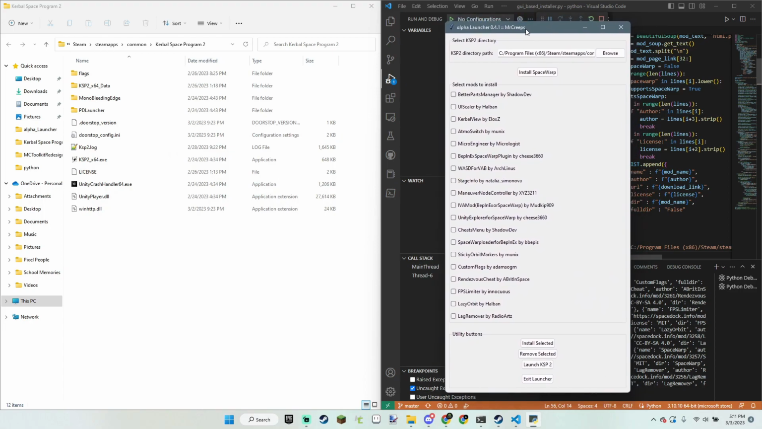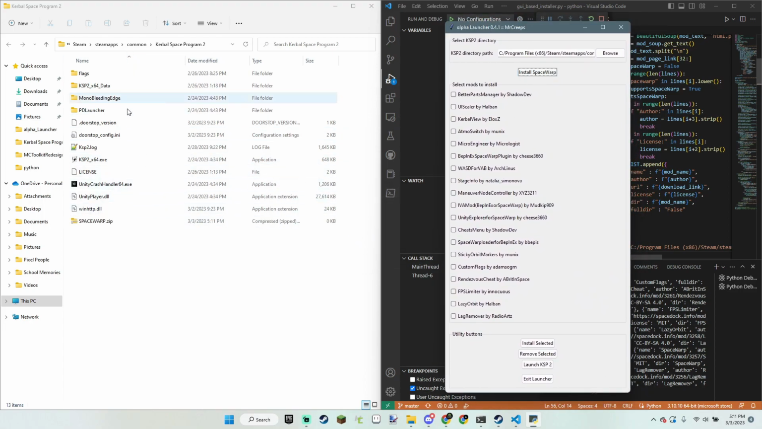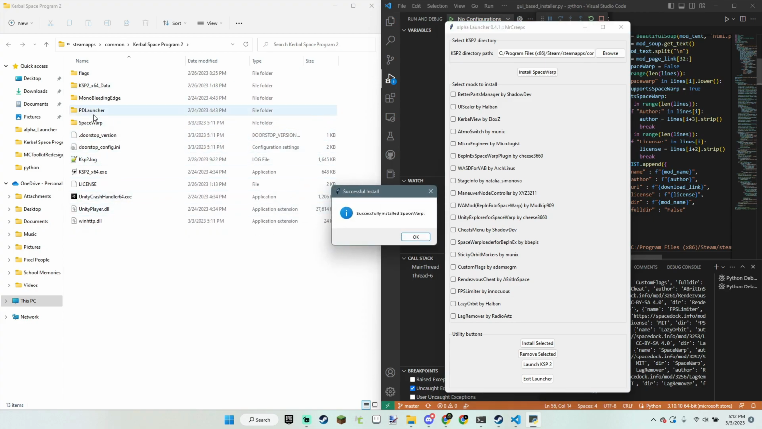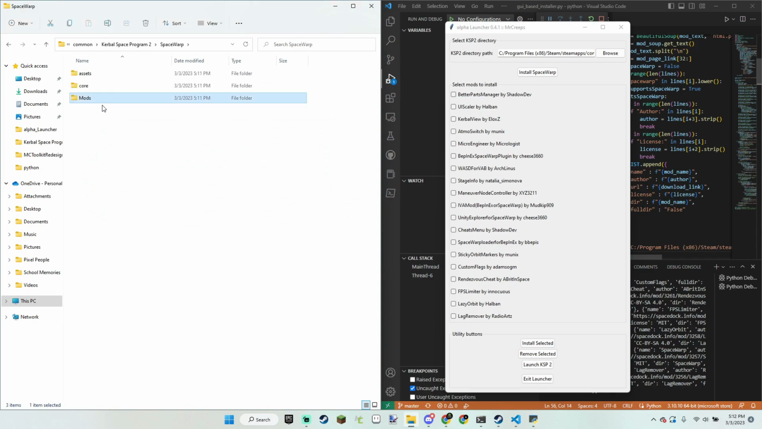I'm dragging that off to the side, and I'm just going to be installing Space Warp first, and the files will be added there. You can see that Space Warp has been installed, and the mods folder is also there.